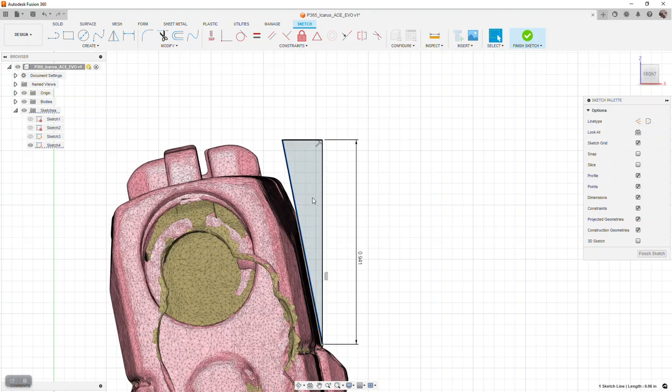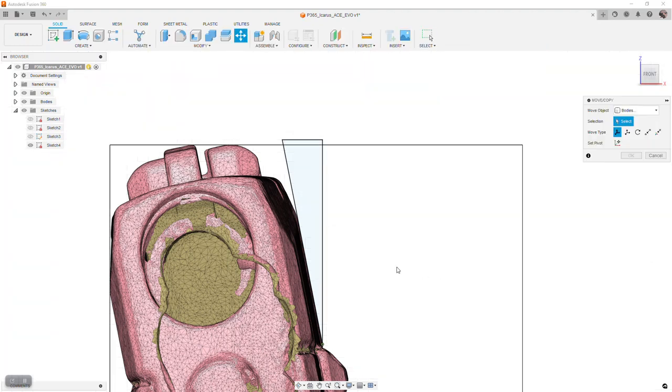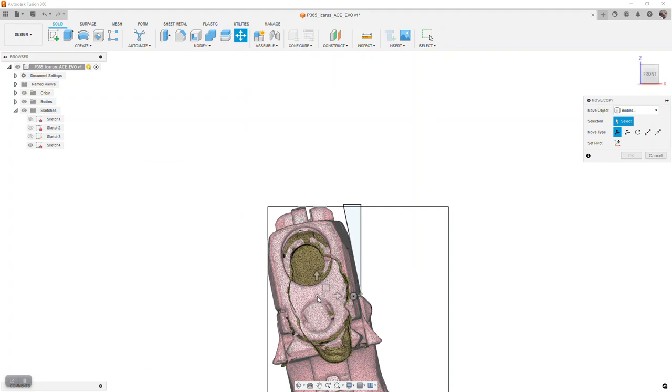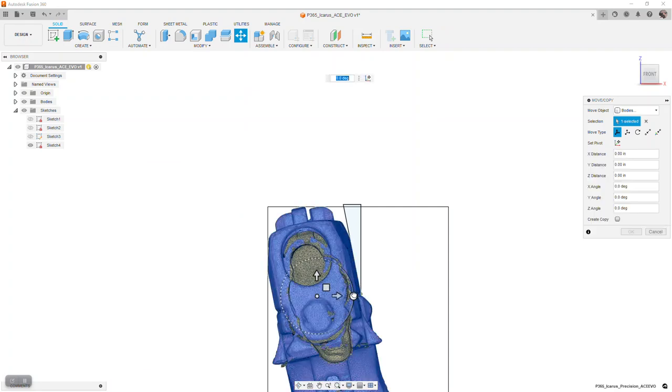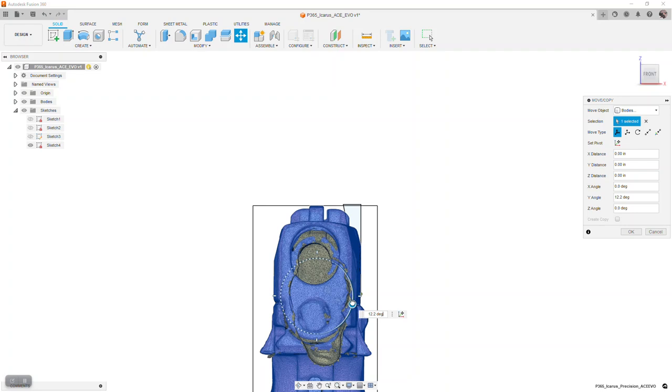What we're going to do now is grab our D tool, and we're going to select both of those lines and label that. And now we know we're 11.5 degrees out of whack. So we're going to hit finish sketch. Once again, hit the M tool. We're going to select our gun anywhere on the gun, and we're going to rotate here 11.5.